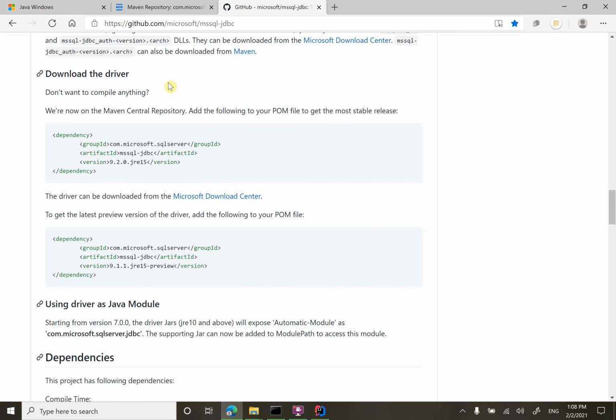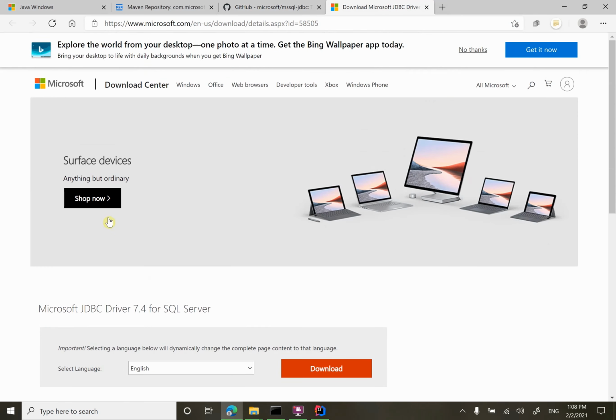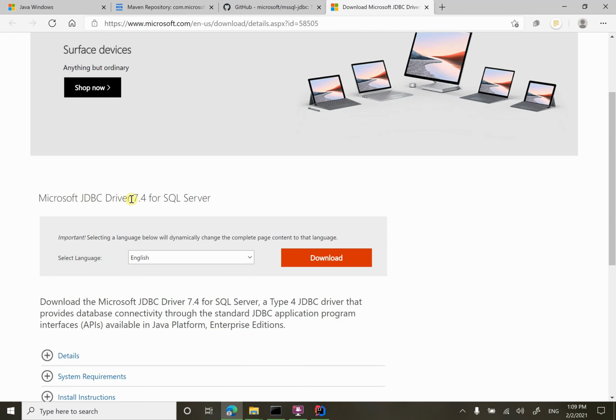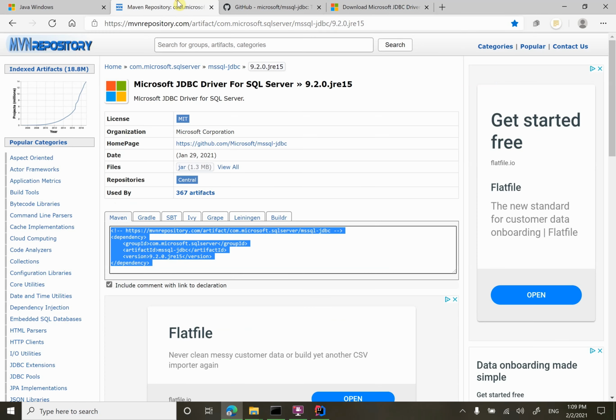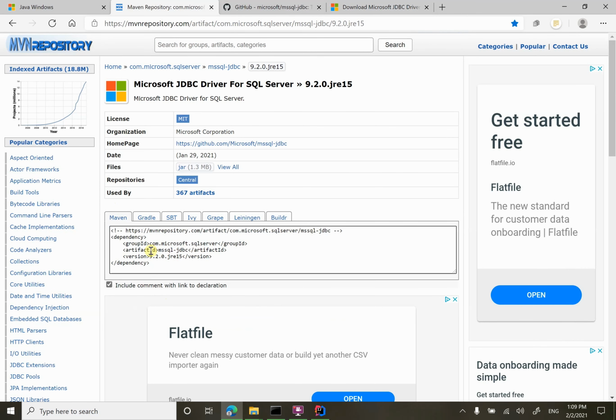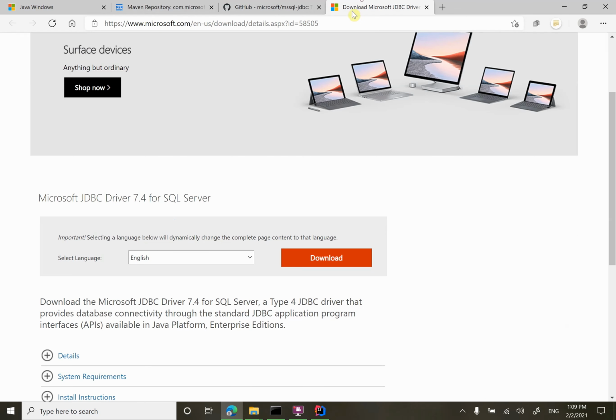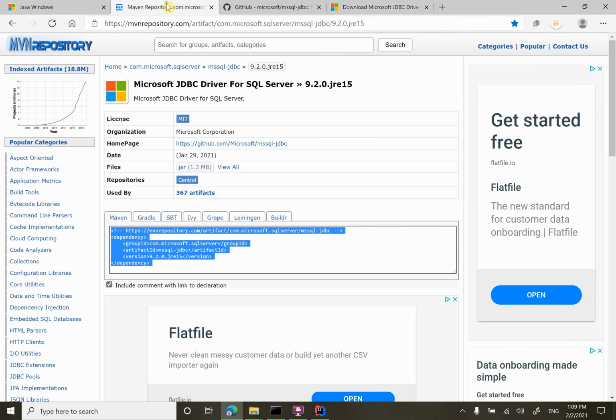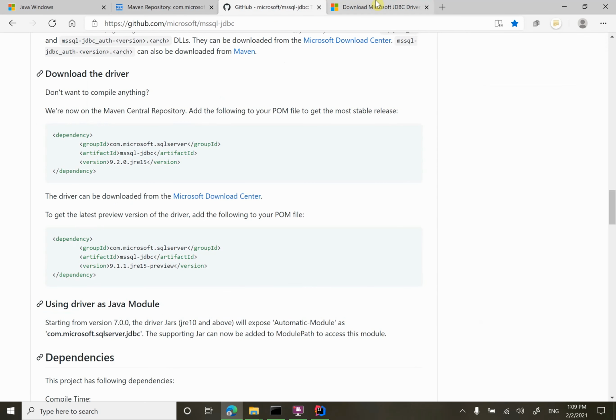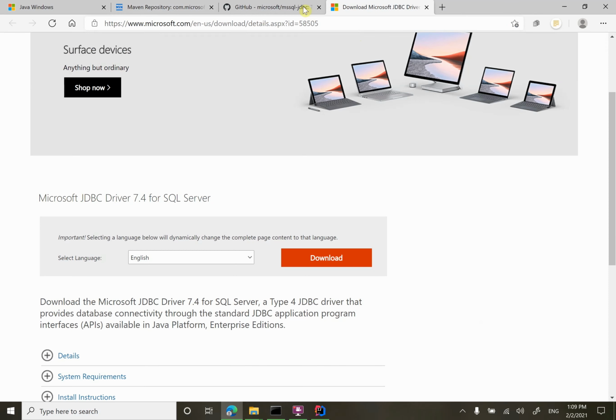Now, if you're on Microsoft's GitHub, as you can see, when I click on this link, it says download the driver, the JDBC driver. I click on it, and it's saying Microsoft JDBC driver 7.4. That doesn't seem right. Why doesn't it seem right? Because we know we need JDBC version 9.2. So in this case, because we're keeping everything up to date and you can't rely on these links, we're going to have to search for that JDBC driver.